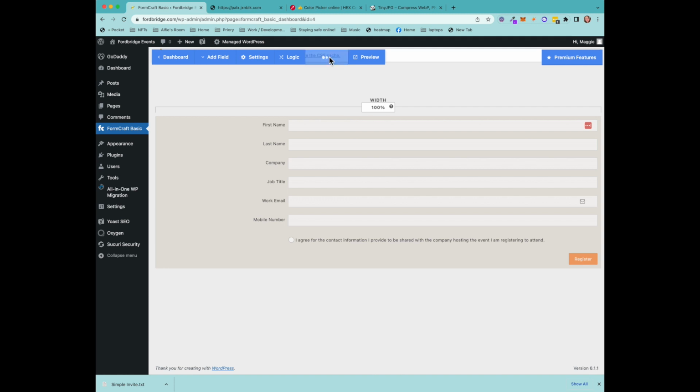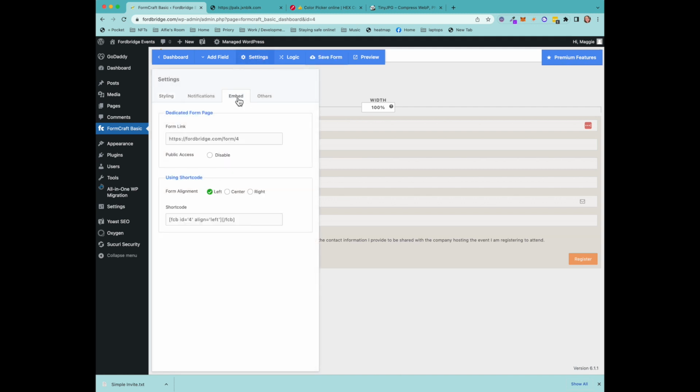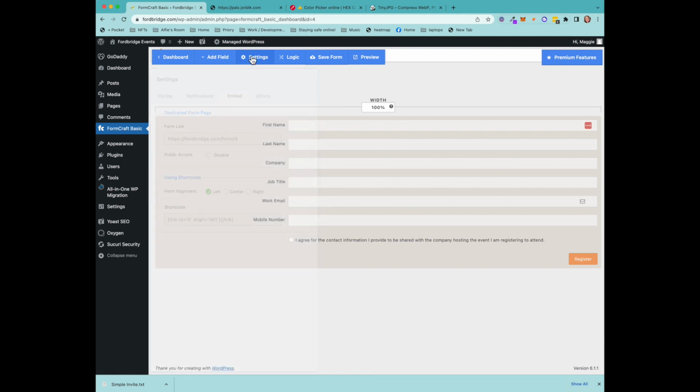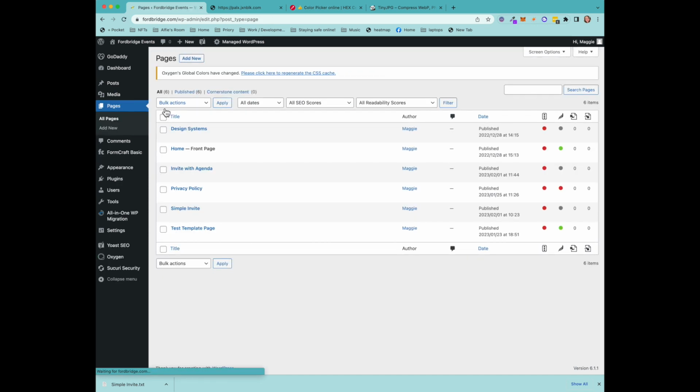We'll save the form. Now we'll go back into settings and embed, and we're going to copy this shortcode and then go back to our page, which is invite with agenda, and click on edit with Oxygen, and that will take us straight in.